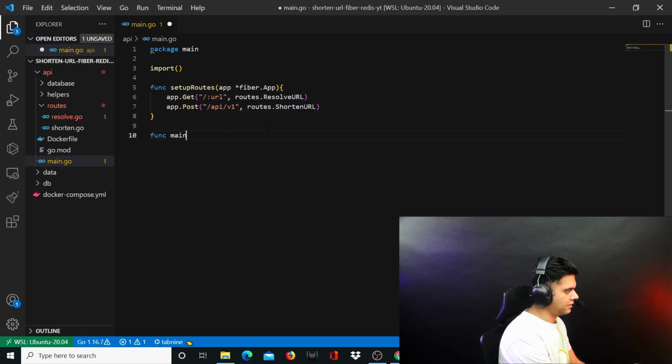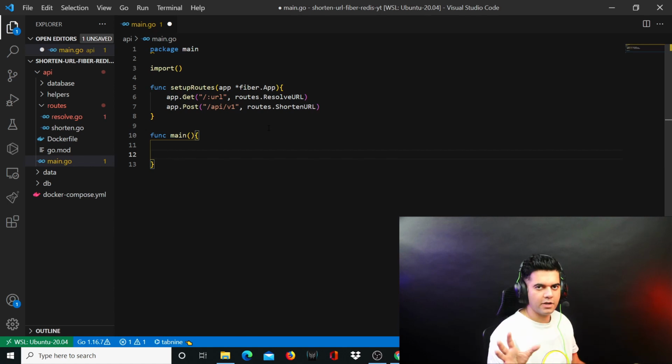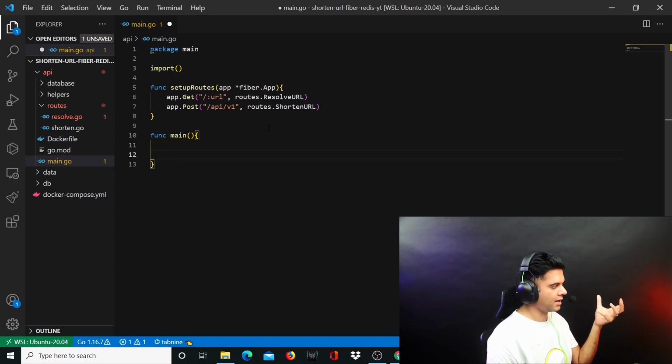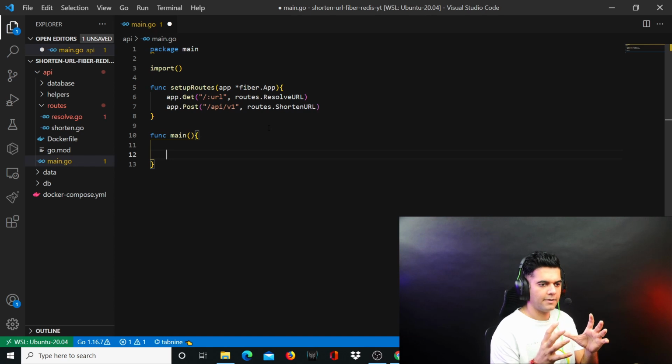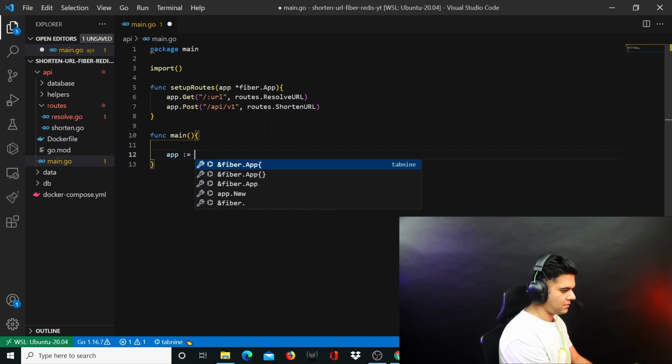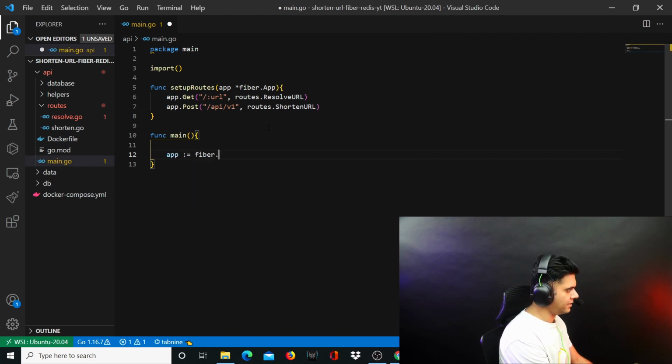Now comes the main function. In case you've ever used Express with Node.js, you usually create a variable called app, and that's the variable that you pass around, which becomes an instance of the Express library, right? Fiber has been built with complete reference to Express, and they wanted it to behave like Express. So you'll create a variable called app, and it will be fiber.New.